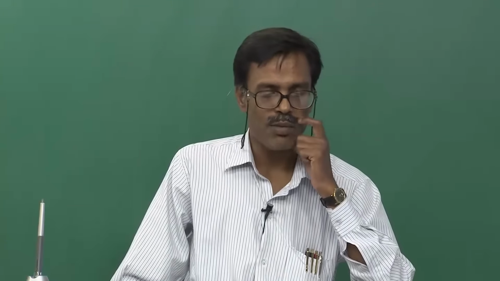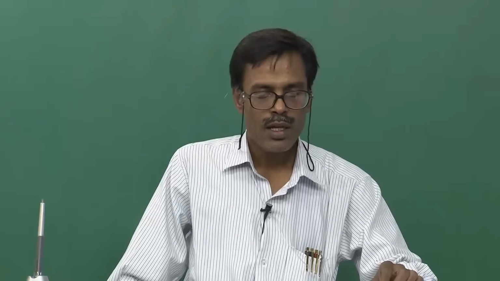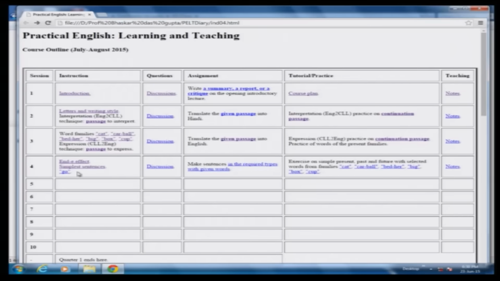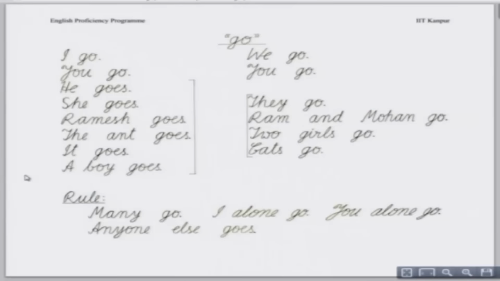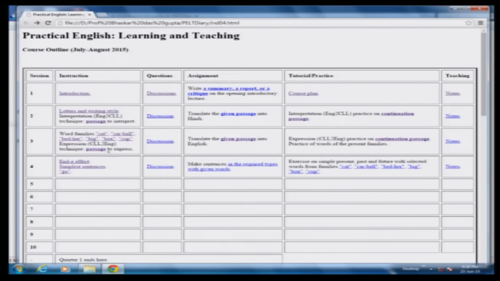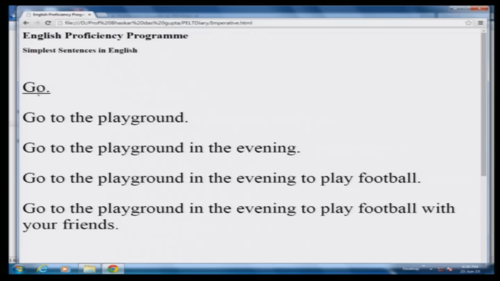Okay. Let us make the sentences a little more complicated and see these sentences. I go. What is the meaning of I go? Main jata hun. Okay. And what is the meaning of this sentence? You go. Tum jate ho. Kaun jata hai? That is answered here. Who? In this, we had just go. And who was supposed to go?